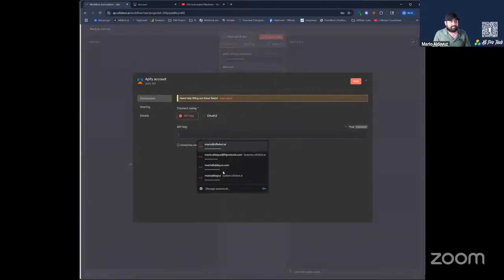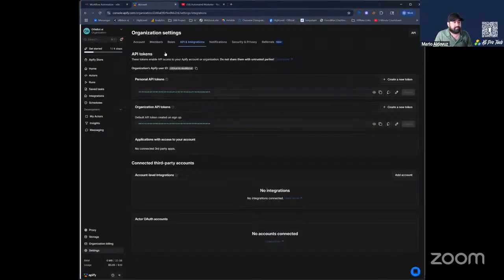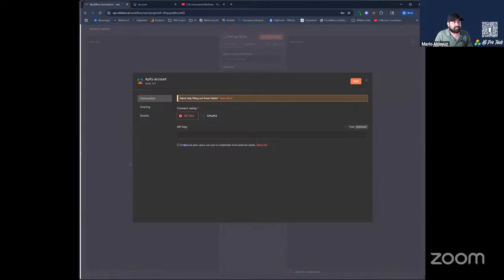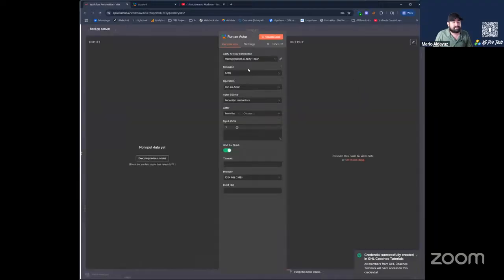You can see that my Google Chrome password manager is like the most annoying thing in the world. I'm going to come over to Apify and grab an access token. So it doesn't show you my access token, so we're good there. And I'm going to call this Mario at Alibot.ai Apify token. Now, guys, it's really important to remember that you name everything that you're doing. Just for good housekeeping practices, this is going to save you hours of headaches later on.